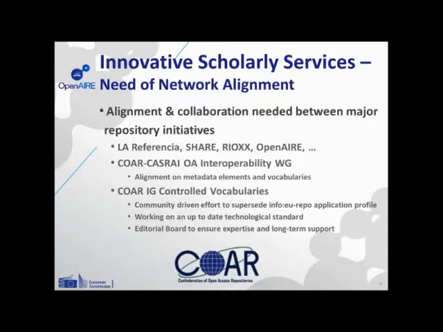But it's not only a technical issue, it's also an issue of willingness on an organizational level. So what we need is an alignment and collaboration between the major repository initiatives. And so I listed a few of them, like La Referencia, SHARE in the United States, RIBES in UK, and OpenAIRE in Europe.